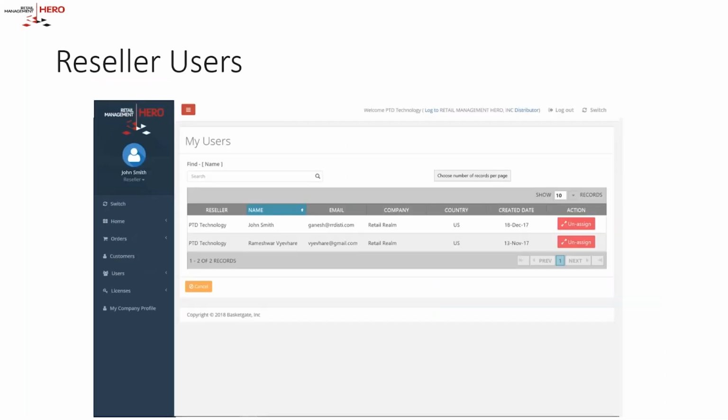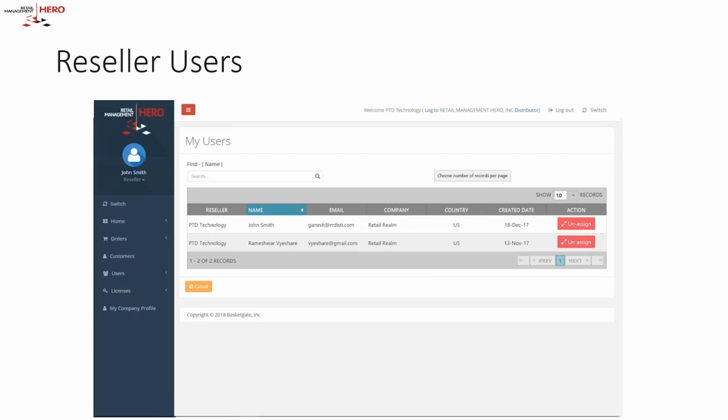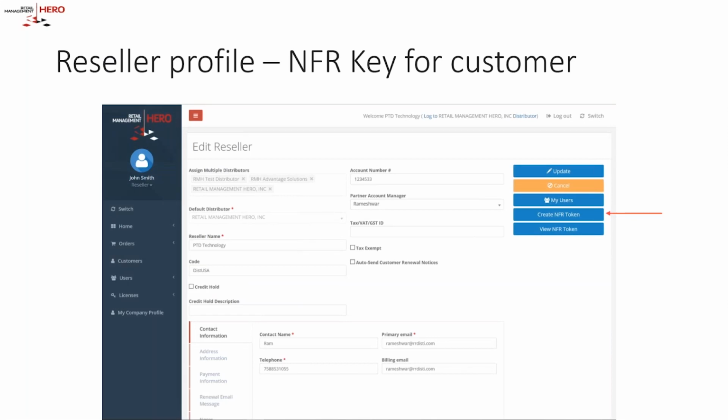All right, so from over here, if you look at where the arrow is, I can click on my users, and it will show me the list of all of my users that are currently tagged with my company. I can open them up and have a look at them. I can also create NFR tokens. So in the previous versions of last year and before with Microsoft, you had to actually request an NFR key, and wait for somebody to generate an NFR key and send it to you, which was both time consuming and frustrating.